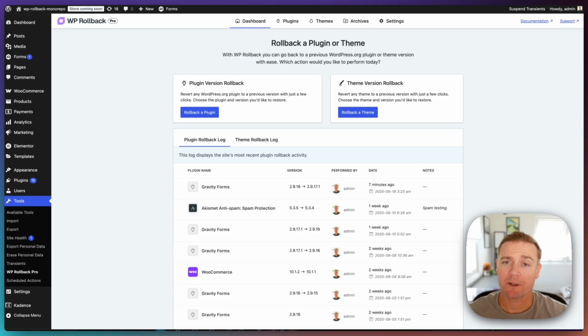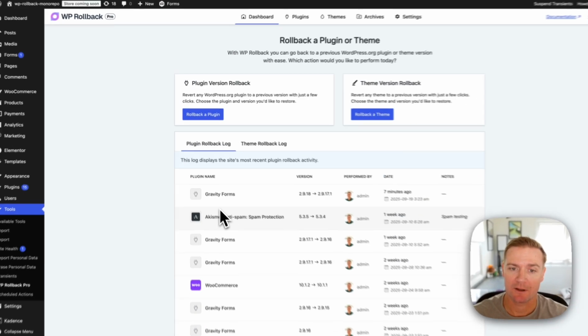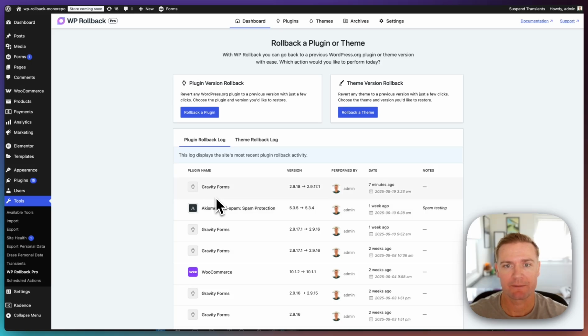Let's take a quick look at what's new in WP Rollback version 1.1. Now this is the Pro version we're using here, and you'll see at the top the new navigation. So we have the dashboard screen, which we're looking at now. Gives you a good overview of what's happening with the rollback logs here for plugins and themes.